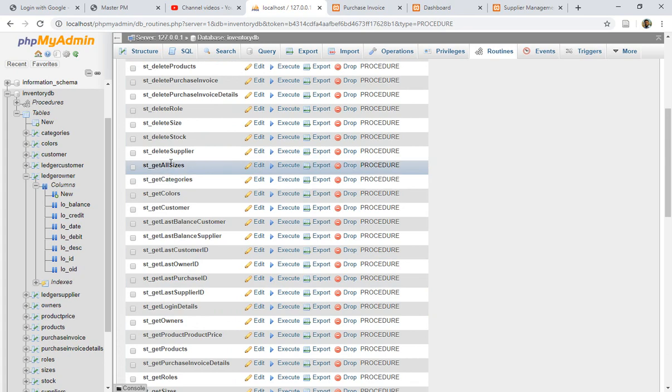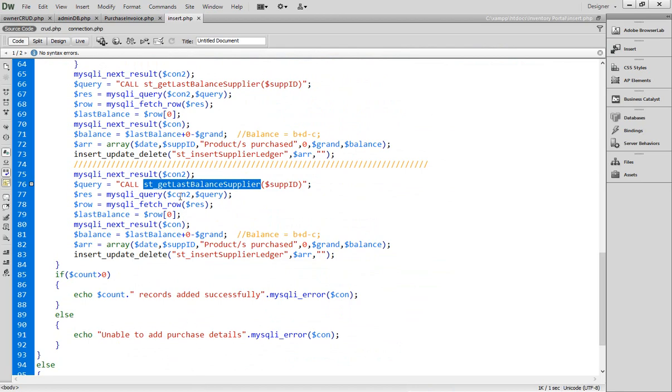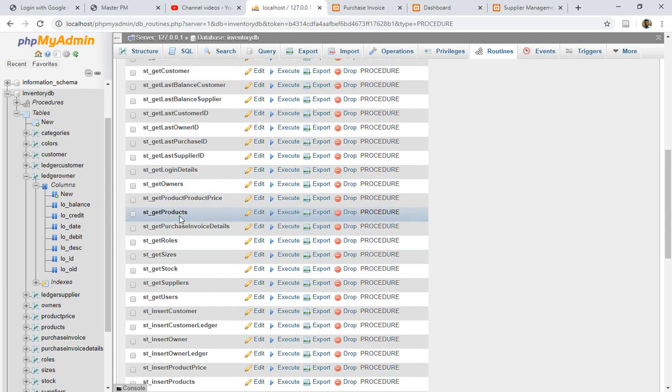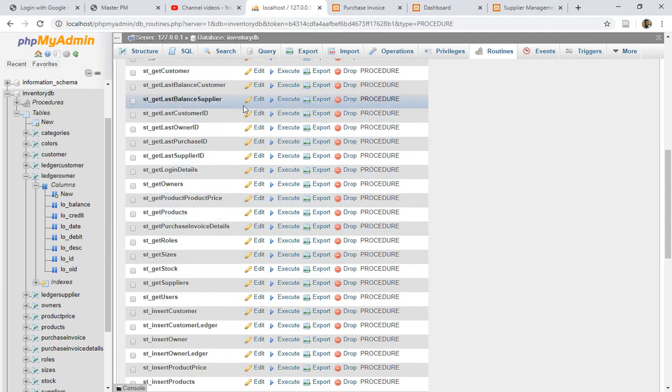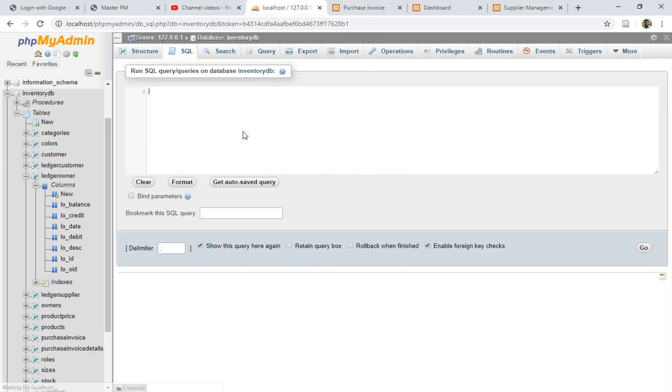Get suppliers, where is it? Get suppliers, no, get last balance supplier. Okay, so get last balance supplier, here it is. Just copy this, so you don't need to change everything, and go to the SQL and paste it here and create the procedure.